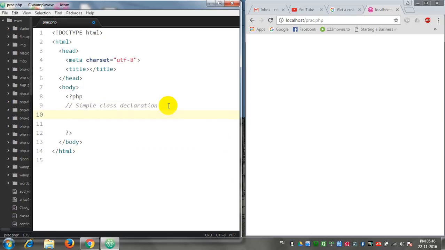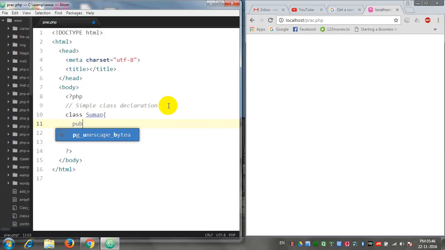So to create a class in PHP, we use the word class and the name of the class. Suppose right now I'm using a class whose name is Suman. So this is how we create a class. We use the keyword class and the name of the class, isn't it? So it's easy. Inside the class we can write some variables or properties.